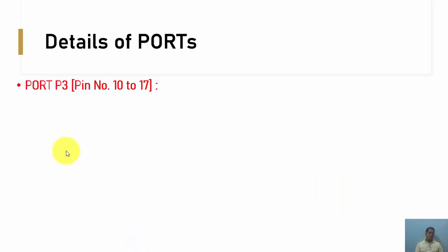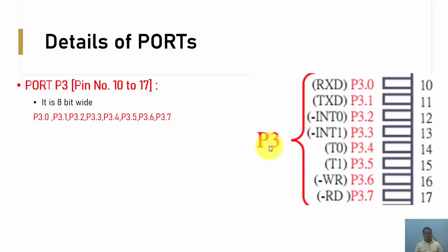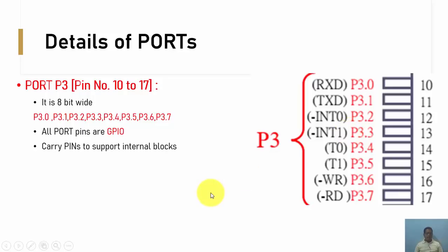The next port is port P3. Pin numbers 10 to 17 are associated with port P3. Like the previously discussed ports P0, P1 and P2, P3 is also 8-bit wide. To access the individual port pin, we use the notation P3.0, P3.1, P3.2. All these port pins are again GPIO, general purpose input output. We can configure these as input or as output.